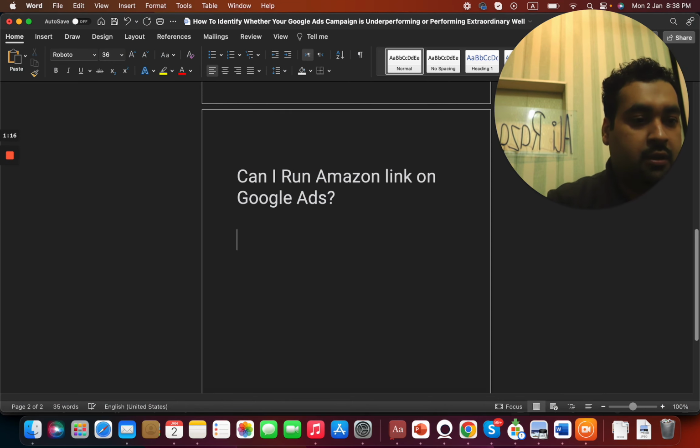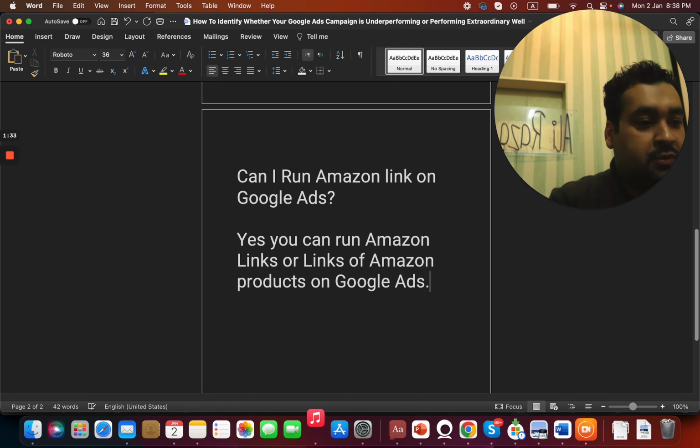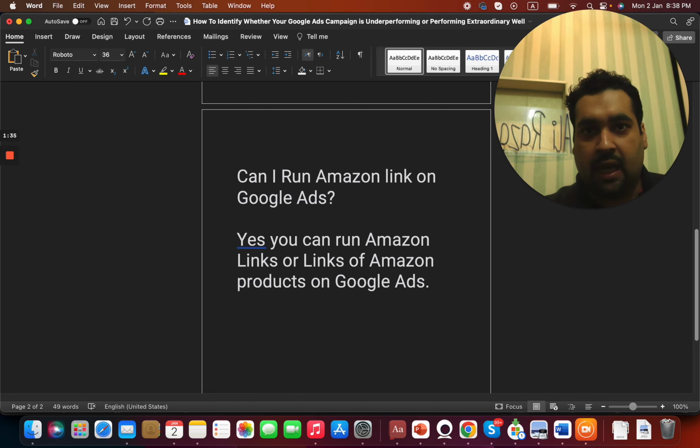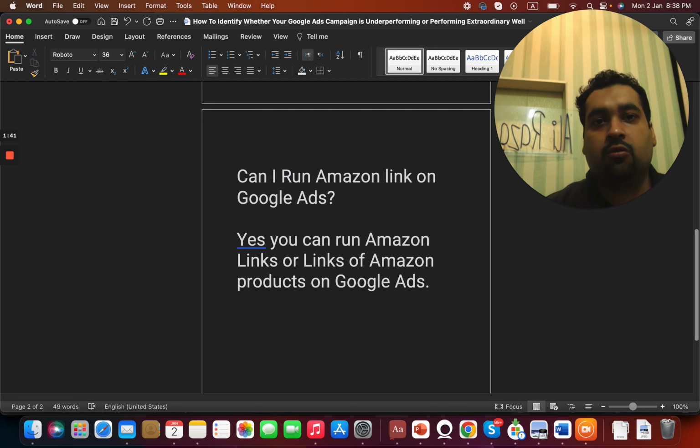Yes, you can run links of Amazon products on Google Ads. That is allowed. There is no harm in advertising it, as long as you're following the Google Ads policies.